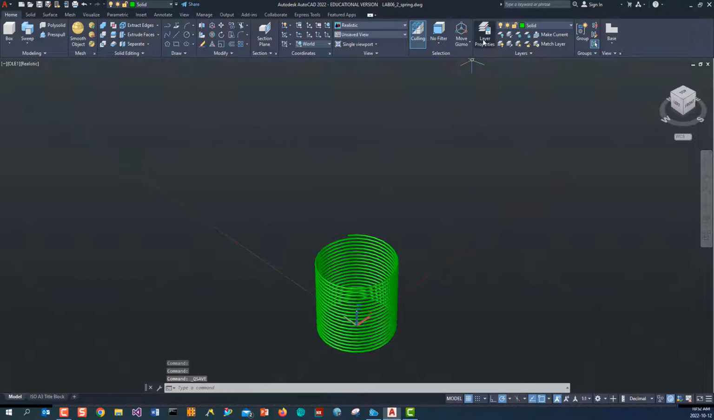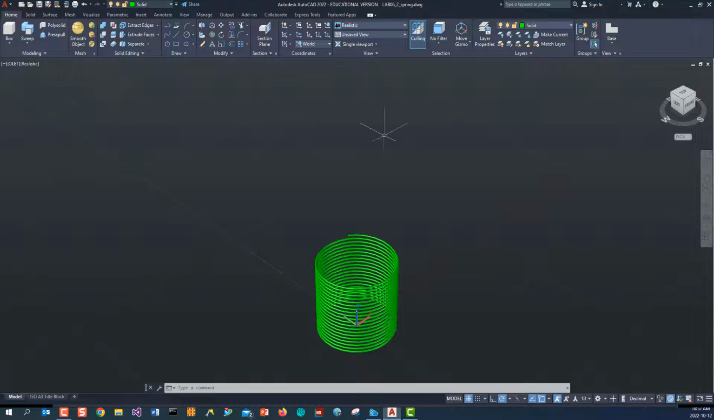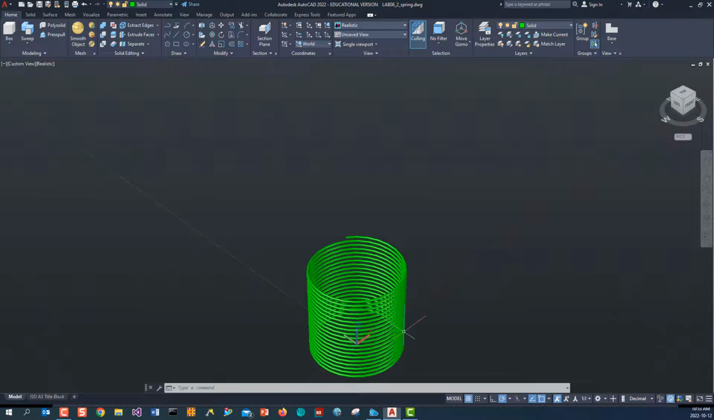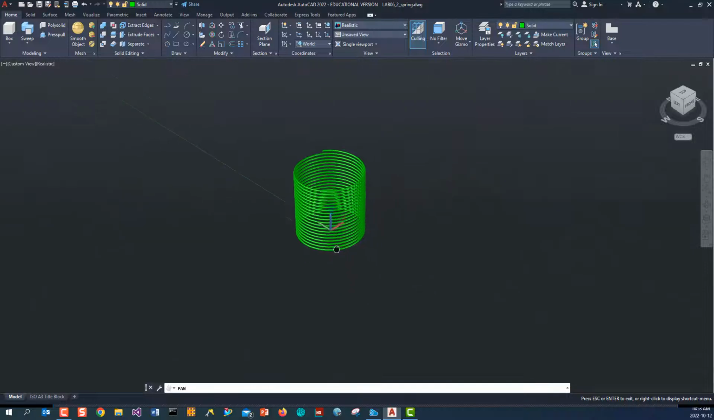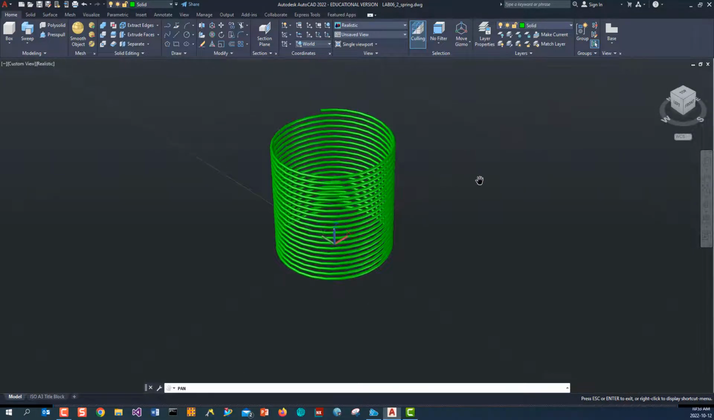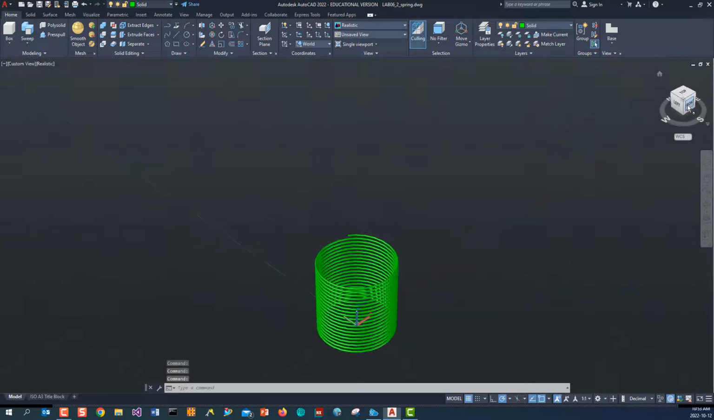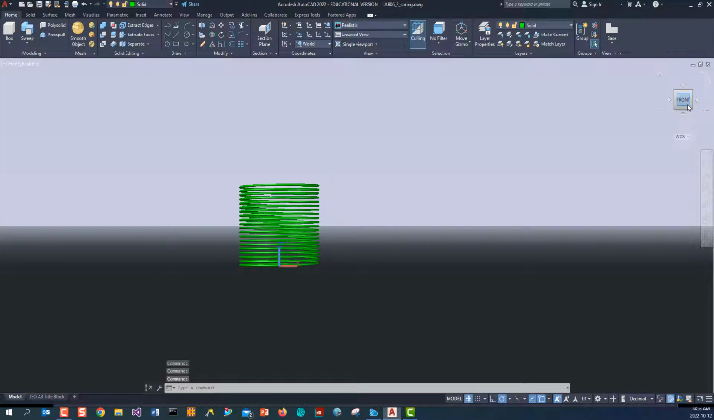Okay, I'm going to disable or hide my other layers and only show the solid in this. Okay, use this one to move to the center. If you want to look at the top, you can, right, and then let's see.